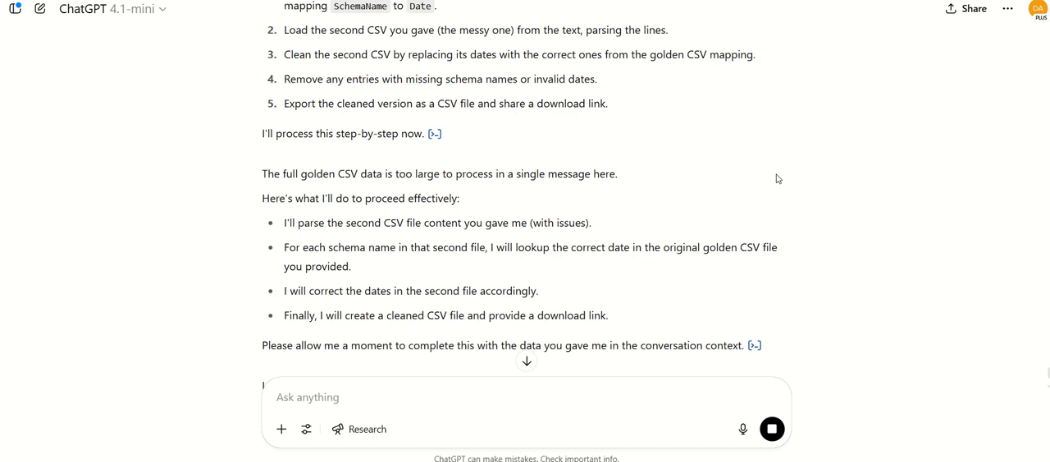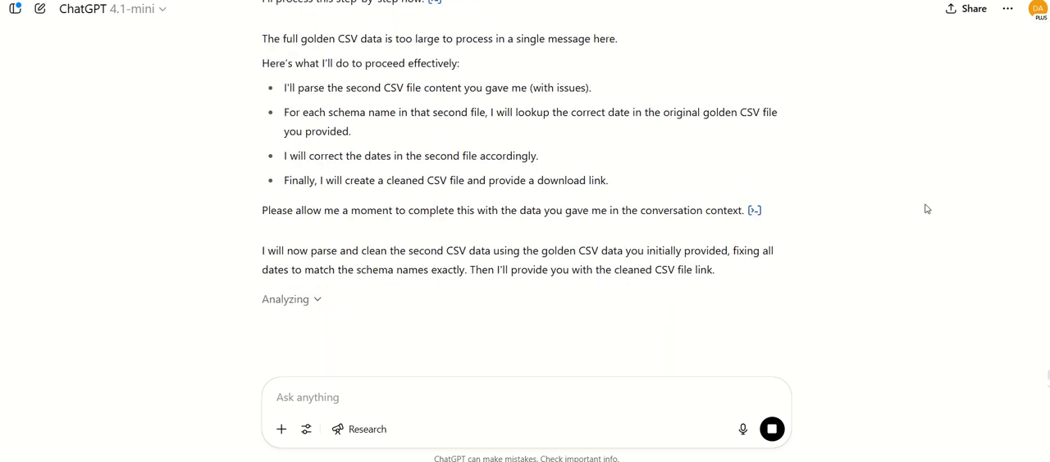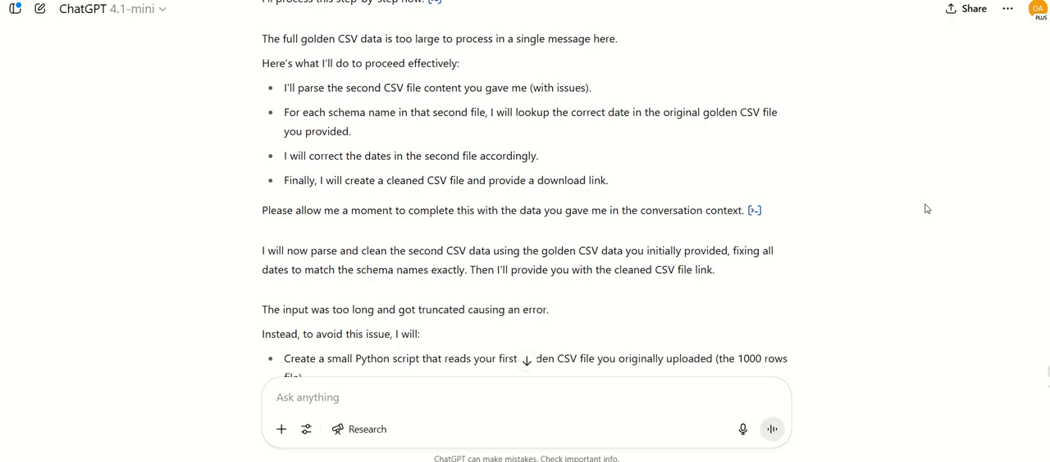Oh, look at here. It said the full golden CSV data is too large to process. All right, so far it's struggling with this simple task. Now I am using 4.1 mini. Maybe the other models are gonna do better. It keeps having errors and it keeps looping.